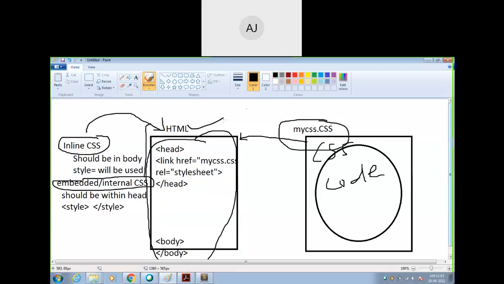One more thing, you have to use link href equal to the name of the style sheet, and rel equal to stylesheet. If you do this, your CSS file will be linked to your HTML page. I think this is clear. Graphically I am showing you what exactly is happening in the process.